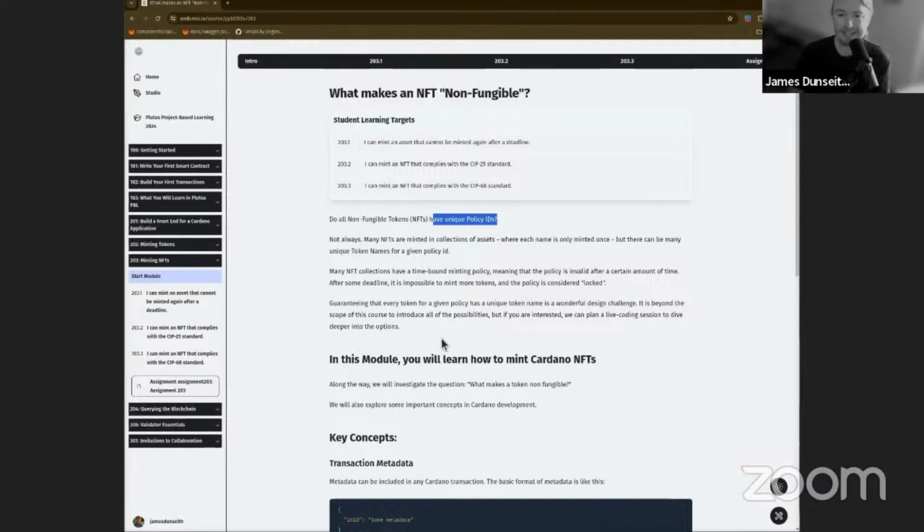But the basic idea here is that when we talk about NFTs on Cardano, they don't often have unique, like one of one policy IDs. Often NFTs will be minted in a series as a collection. So you might have 10,000 space buds that all have the same policy ID, and each one has a different token name and different art associated with it.